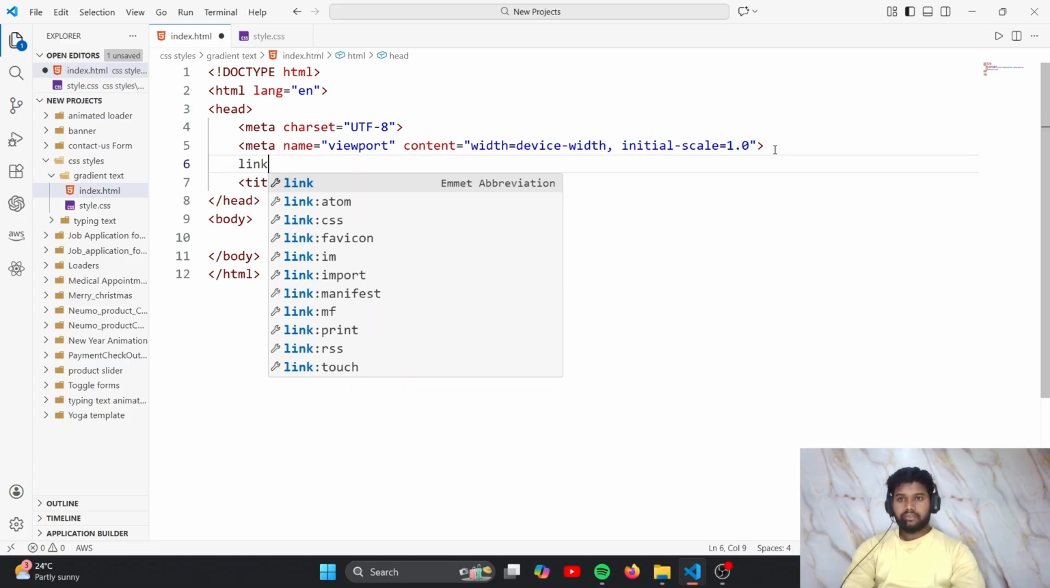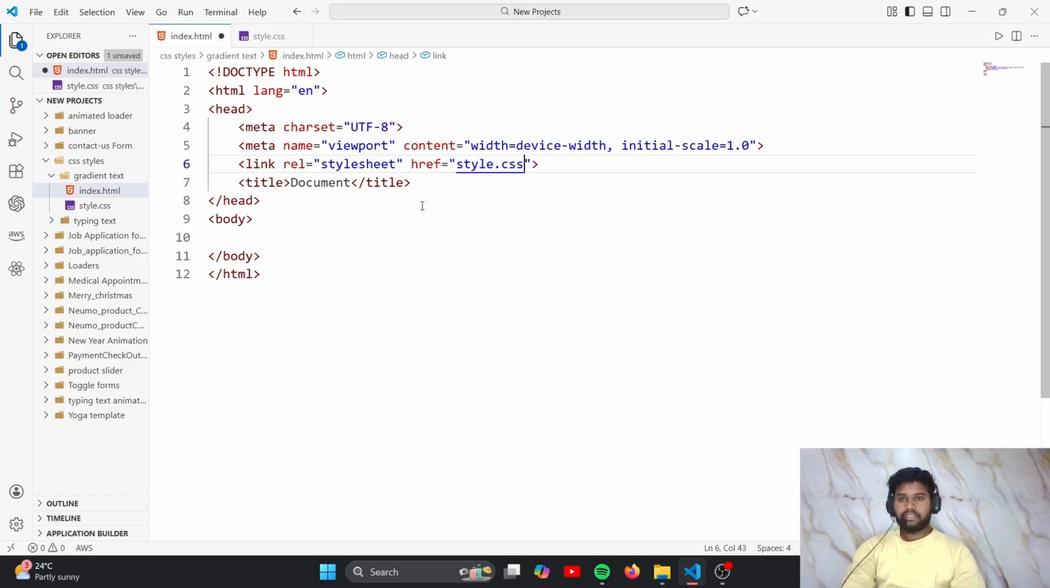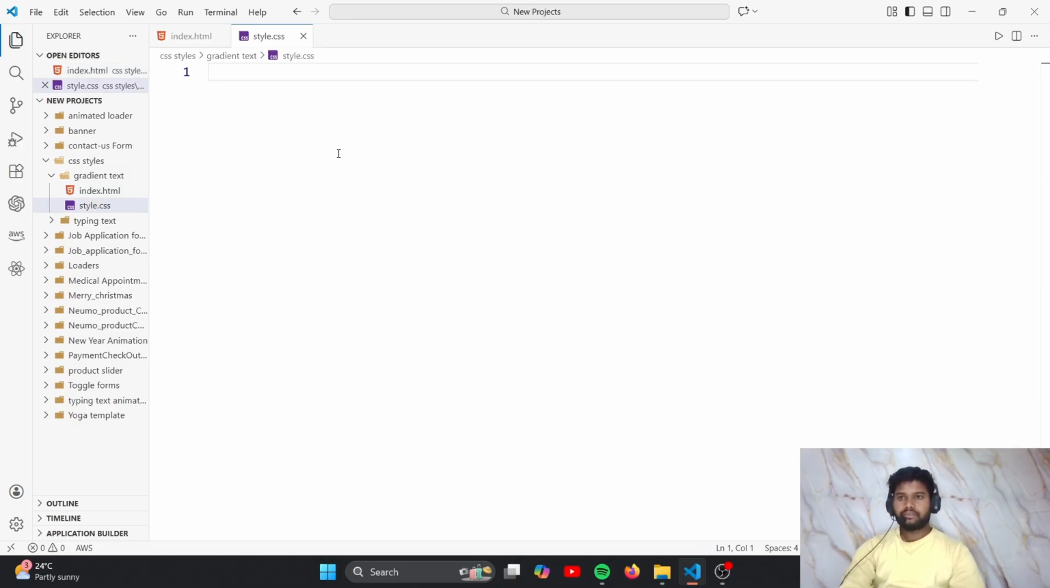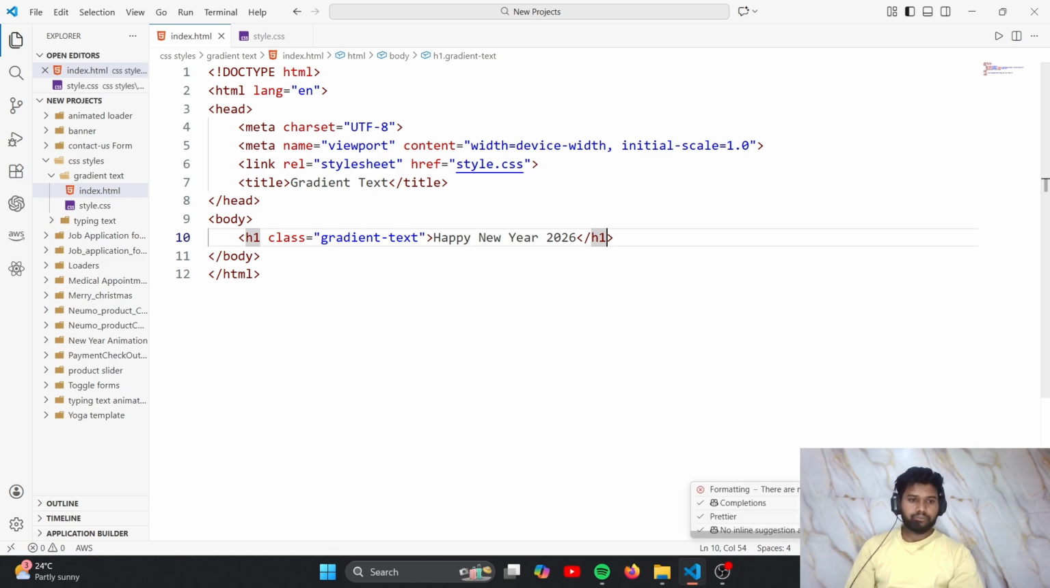After that, link here CSS, style.css, and title is gradient text. And let's take a HTML tag with class name gradient text. Okay, text, let's take any default text. Happy new year 2026. Okay, this is our text that we are going to animate by using gradient text. Okay, so let's run this program on our live server.